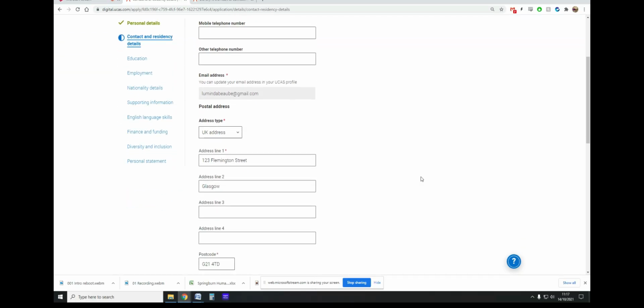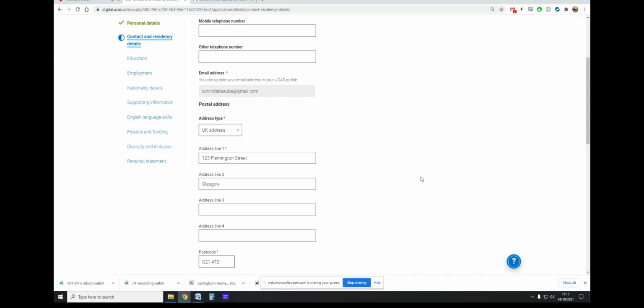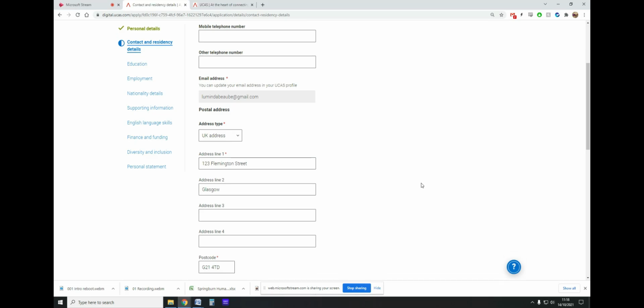So on this page, you just input your UK address, and remember when you do that, UCAS is going to use this information to contact you right up through September of next year. So if your address changes before you begin university, you should make sure you update your address on UCAS.